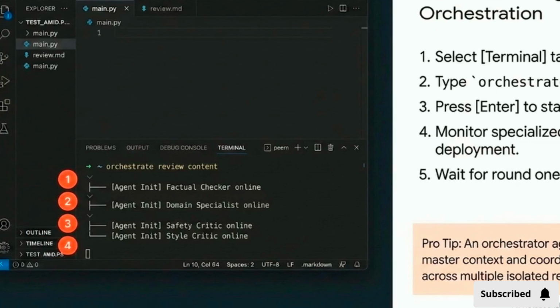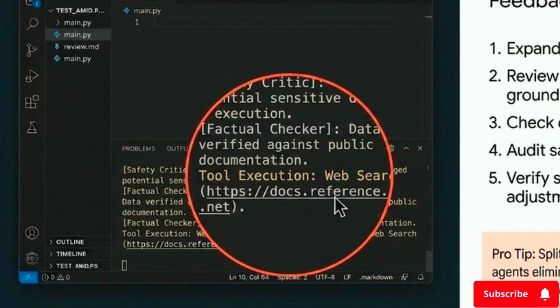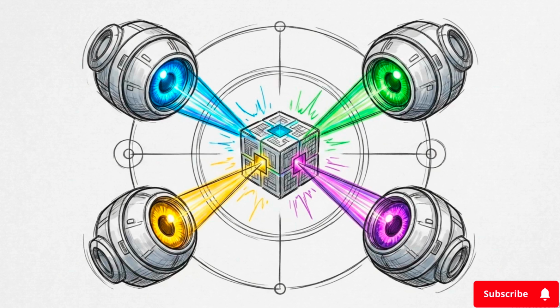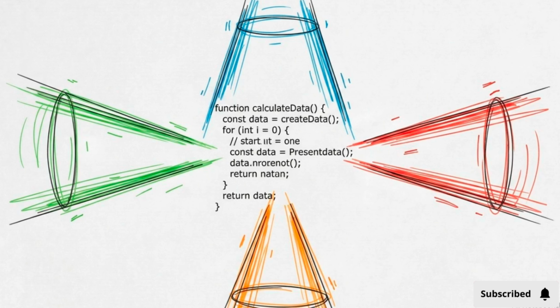The orchestrator then monitors the specific feedback logs from this council. It weeds through the domain relevance flags and safety checks, using that specific data to coordinate fixes across the codebase. Splitting the review process across specialized roles means each agent has the context bandwidth to be extremely thorough. It eliminates the blind spots you get when one model tries to do everything.